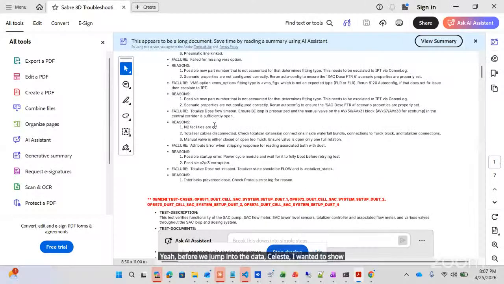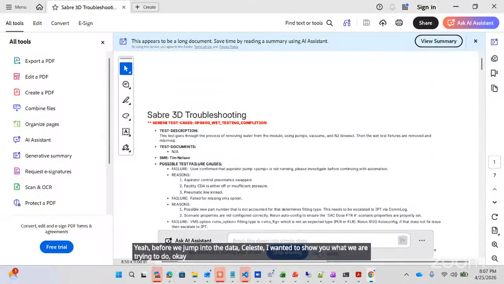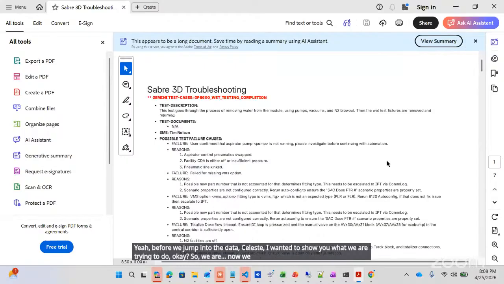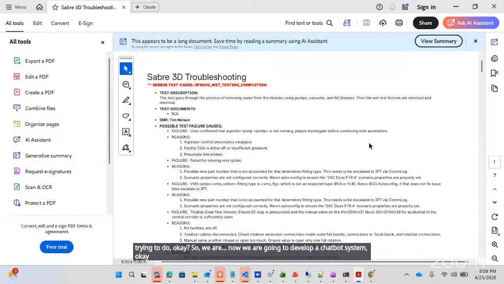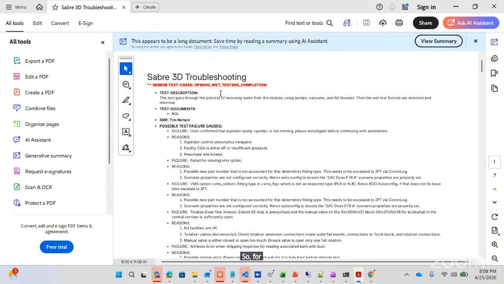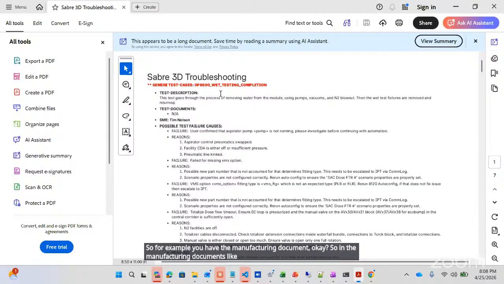Before we jump into the data, I wanted to show you what we are trying to do. We are going to develop a chatbot system, which you can consider as being for an internal organization. For example, you have manufacturing documents. Within the organization there will be a manufacturing plant where they are developing microprocessors, microcontrollers or specific drugs.